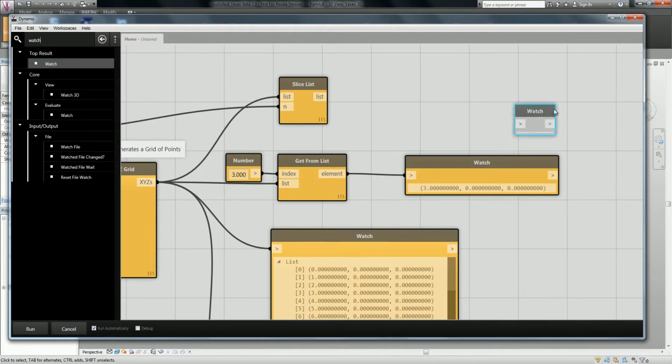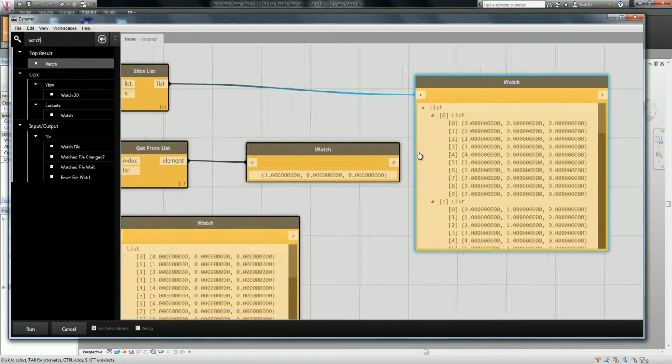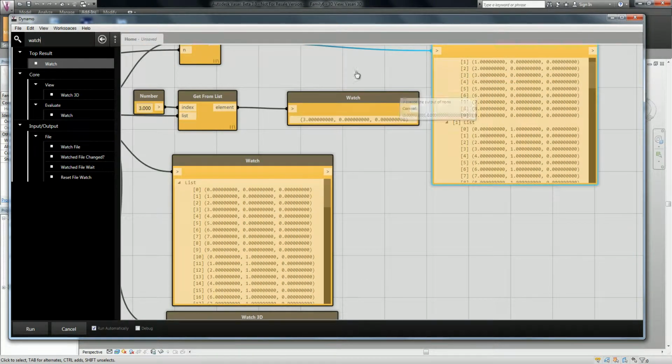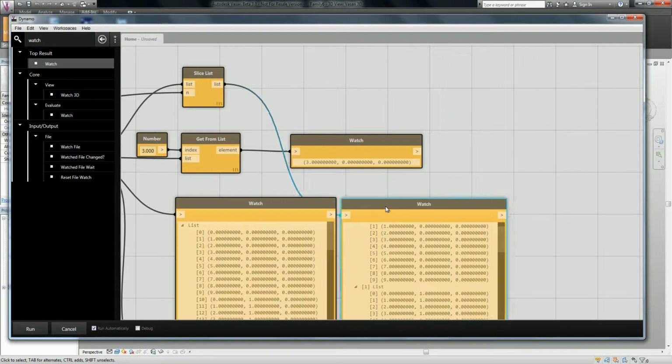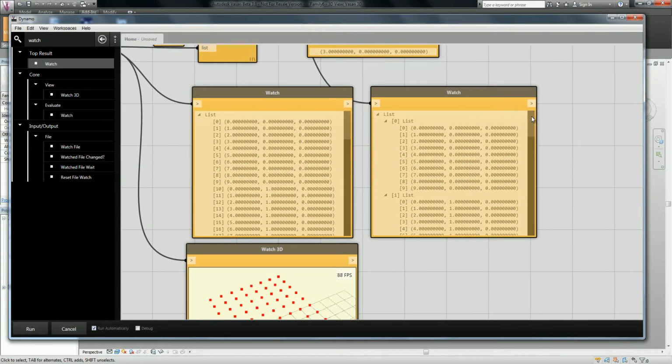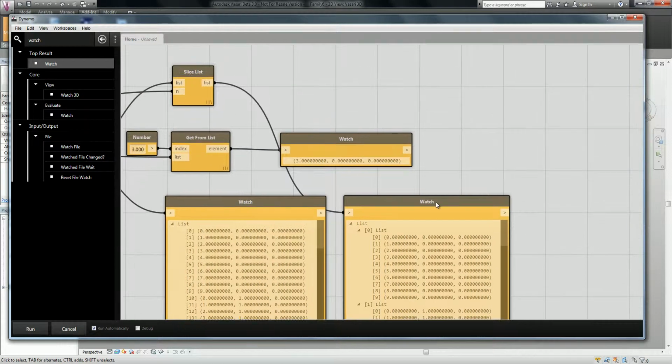I'm going to use a watch component so I can see my nested lists. When comparing the nested lists to the master list, you can see how the data has been sliced up into a series of sublists. In this case, each list of list corresponds to a single row out of the XYZ grid.